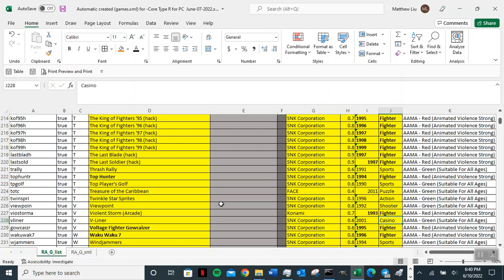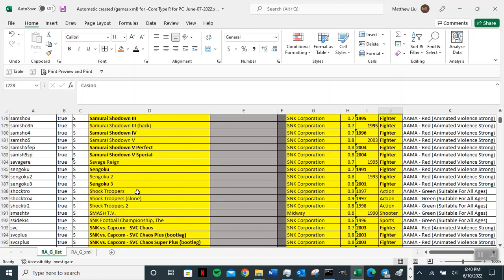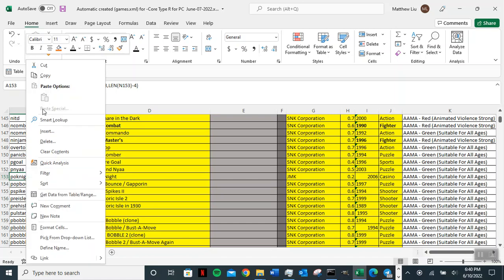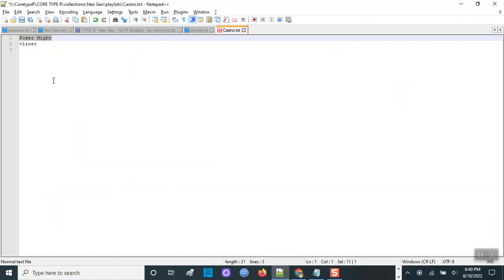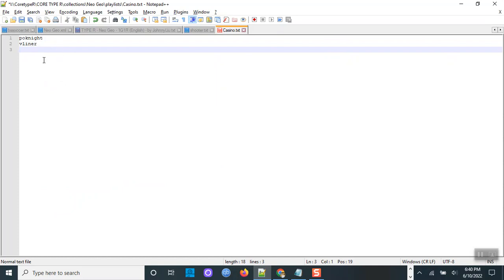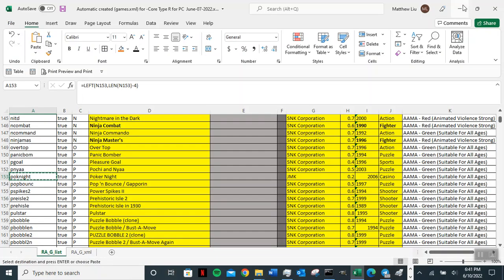It's casino. So there you go, casino. Now I need to find the poker and get the correct name for it. Poker night. That is the ROM name that I need. So I'm going to copy that. Go to my Notepad++. Change that. So now I have two games that are casino in Neo Geo. So I'm going to save that and see if that will work. I don't know. We're going to try, see if it works. If it works, great. If it doesn't, we just need to change it to action.